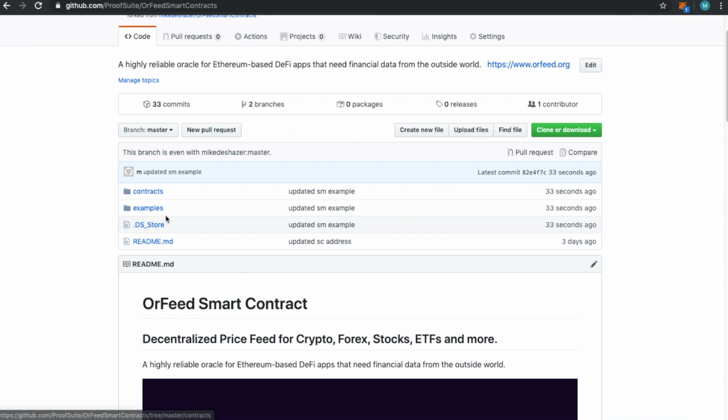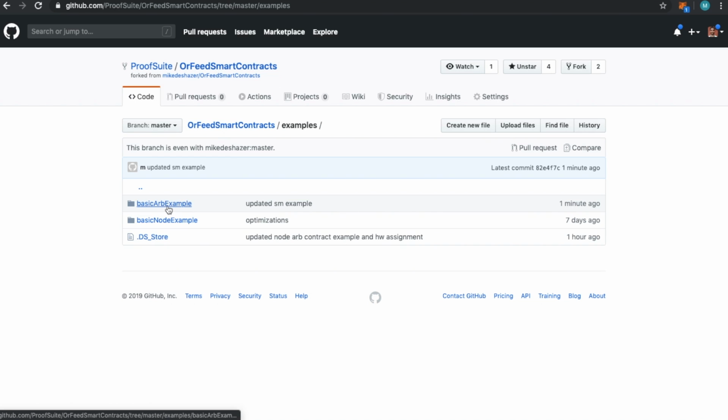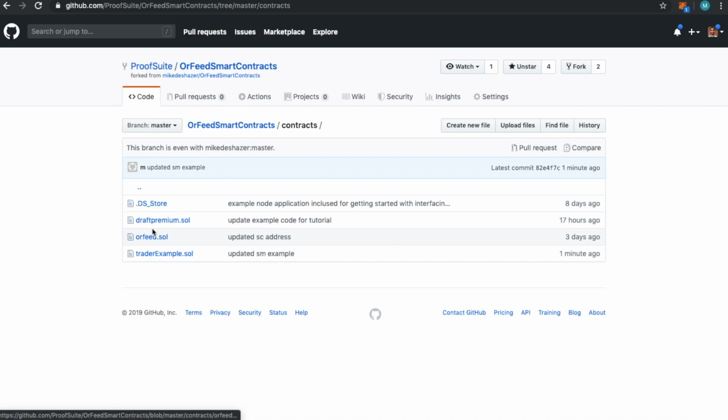Okay, so there's your smart contracts. There's your examples to review. You're going to go into examples, and these are where our node applications are. So for this one, we use the basic arb example. So that's where your homework will be. You'll copy this folder, take it out, put it somewhere else, and then deploy it to Heroku or just run it locally. And then for contracts, you'll actually probably start here.